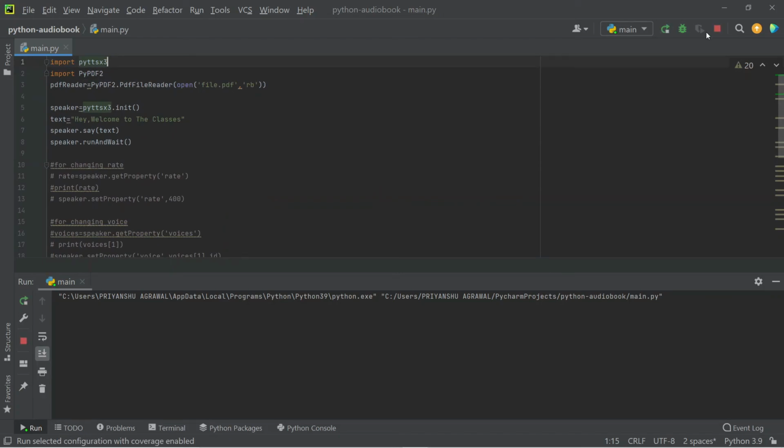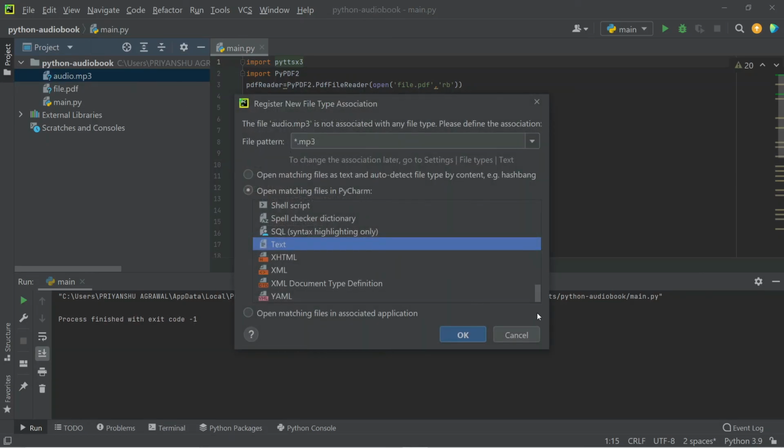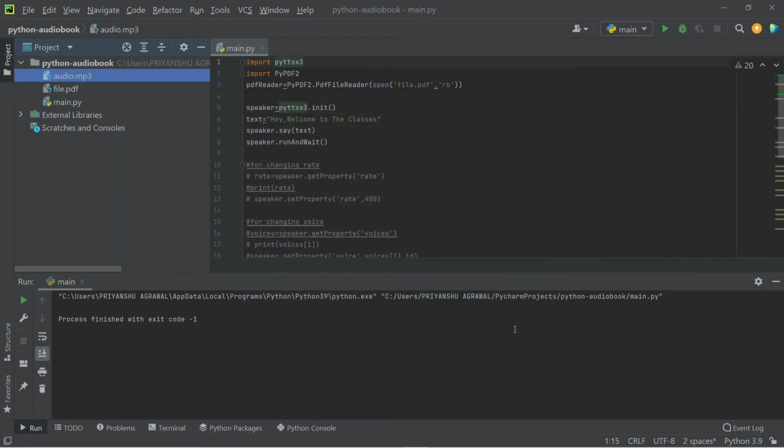So I'll run here. Hey, welcome to the classes. IA. A brief. India Accelerator launched in 2017. Let's listen to this file. So here is the file. You can see that it is audio.mp3. This is the audio.mp3. You can listen here.